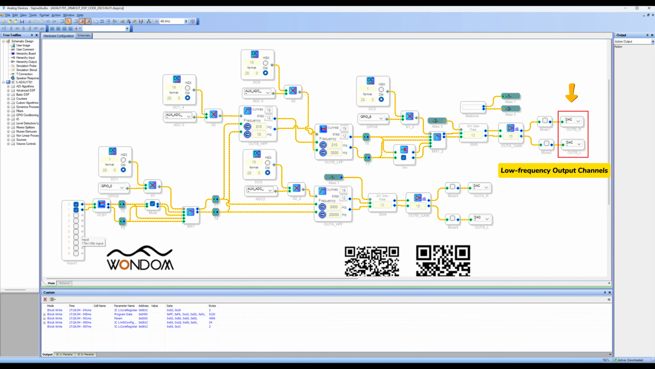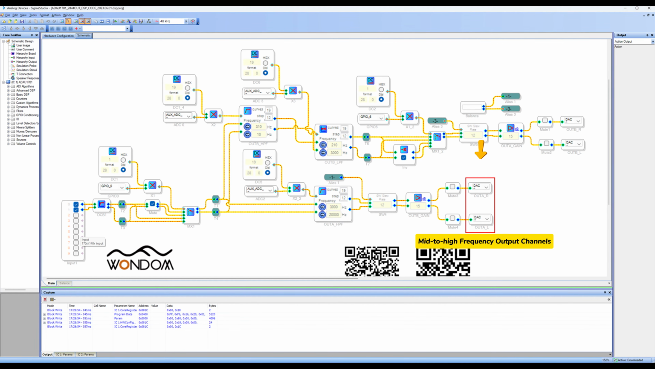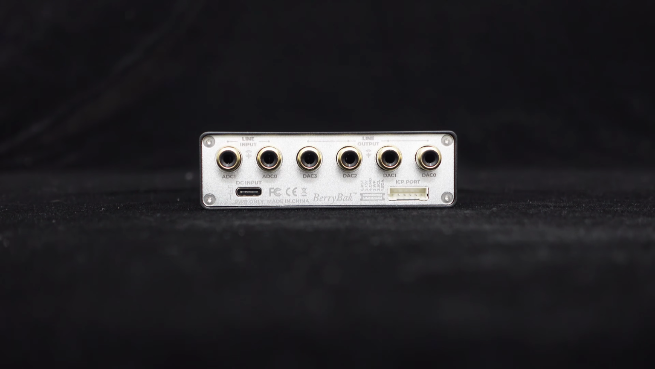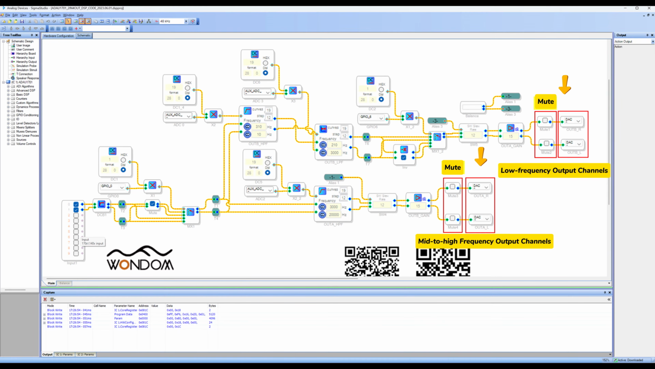DAC 0 and DAC 1 correspond to the low-frequency output channels, while DAC 2 and DAC 3 correspond to the mid to high-frequency output channels. We have also labeled the DAC corresponding to the output channels on the silk screen. You can see that a mute module is placed in front of each DAC in the program. We can use the mute function to locate the corresponding hardware channel.